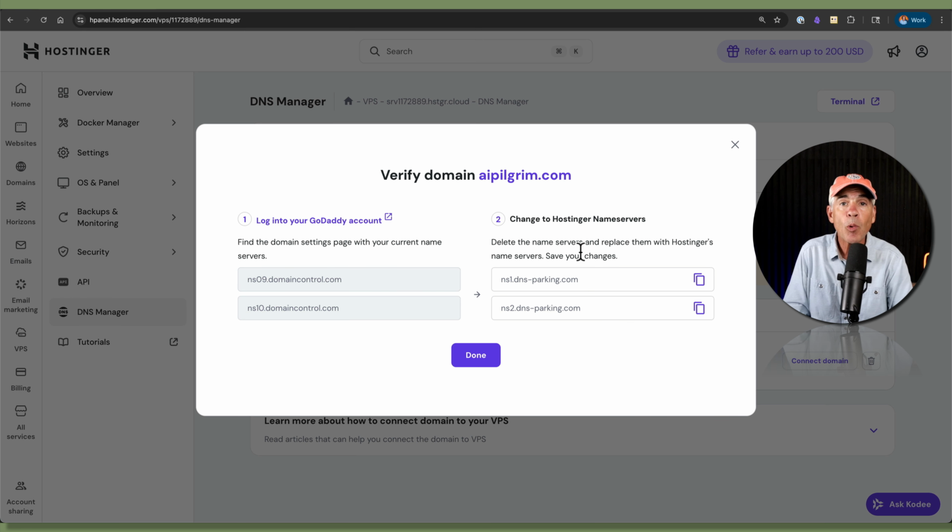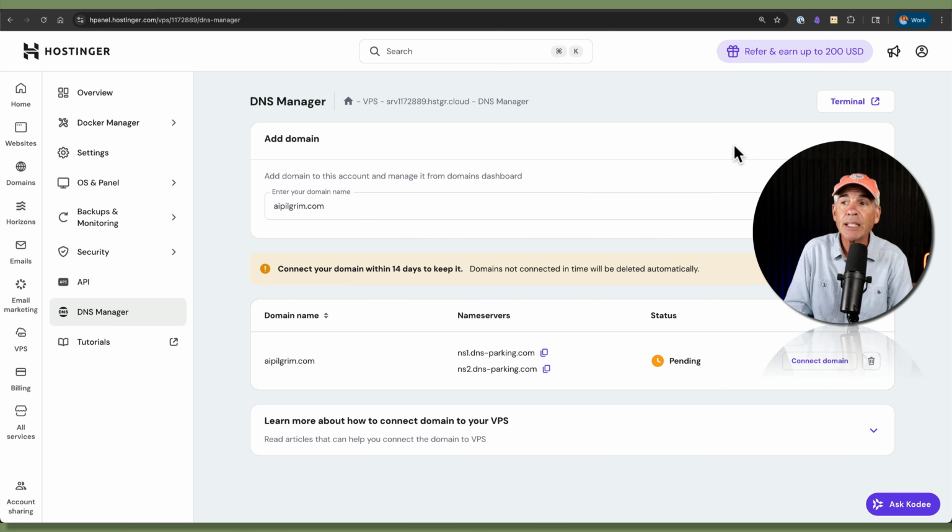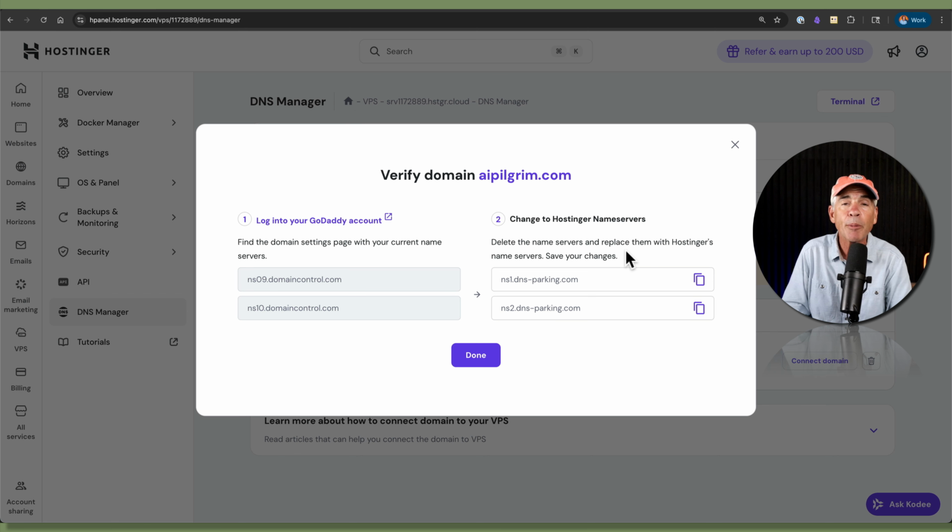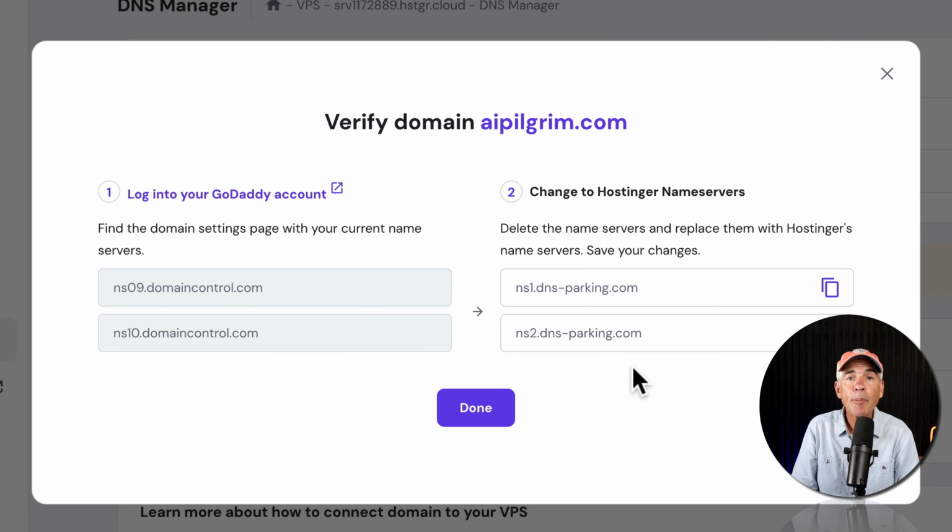Just as an FYI, if you accidentally close this pop-up, so if I click the X and I'm like, oh no, I didn't copy the Hostinger name servers, don't worry, all you have to do is just click on Connect Domain and that'll open up that pop-up again. I'm going to copy this first Hostinger name server to my clipboard by just clicking on this little icon. You'll see a little success message at the very top.